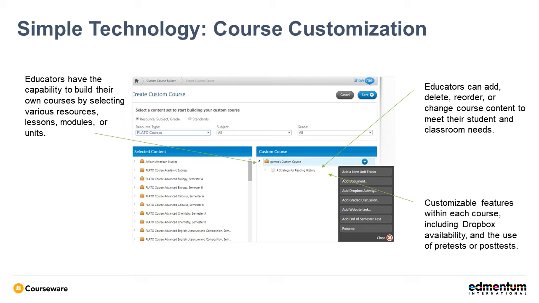You can choose what students view in their course curriculum and when they are able to access it. You may also start with our course and then make it your own by adding, deleting, reordering, or changing course content as needed.